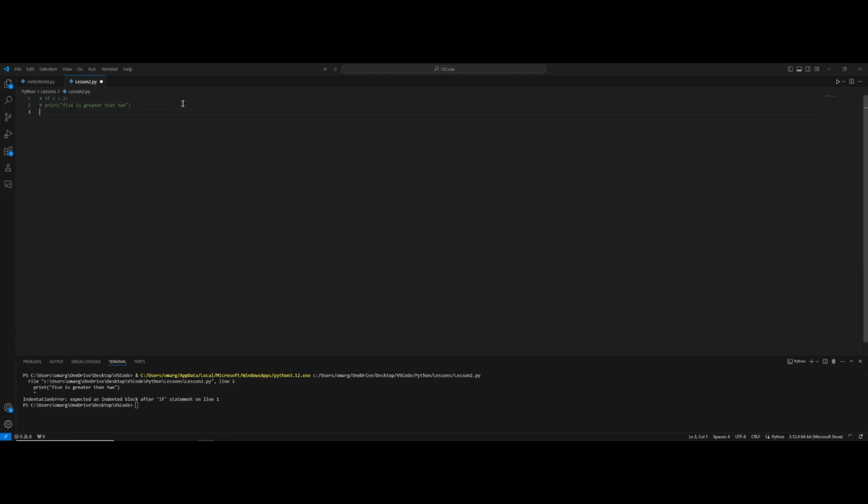So now let's try the other code with the indented space here. Now as you can see, it even didn't give us the red color on the file name. Now if we run the code, we won't have any problems, and it even printed 5 is greater than 2.